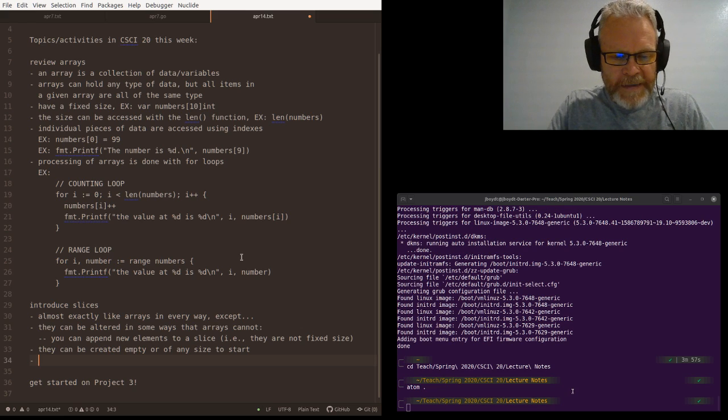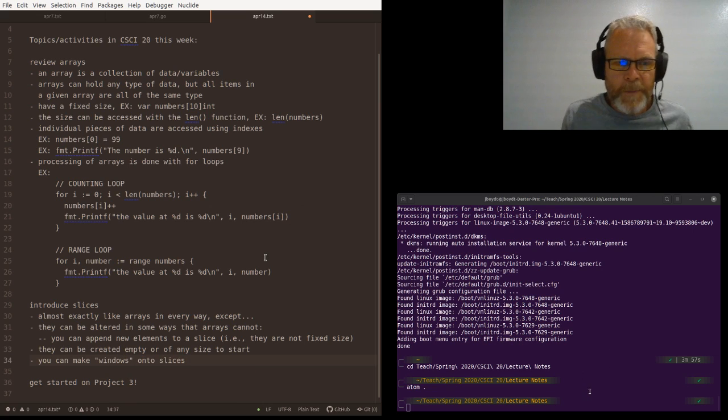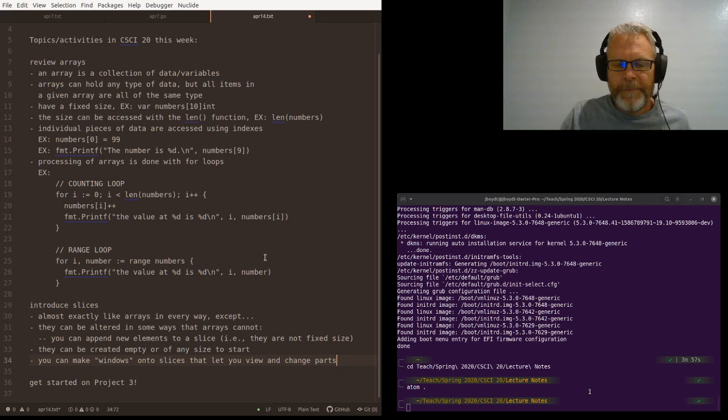And then the last thing I would say, and I use my own words for this because this is how I understand it. You can make windows onto slices that let you view and change parts. And I'll show you an example of windows today when we look at a code sample. That's not what they call them in the Go language, but that's the term that I like to use for it, a window. But I'll show you what that looks like in a second.